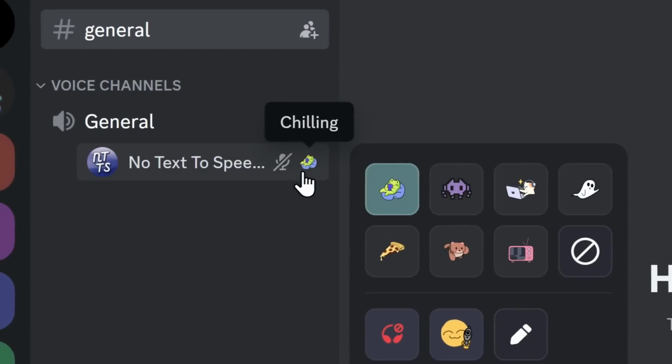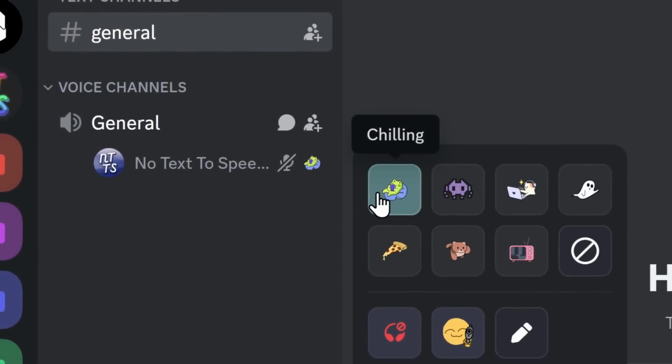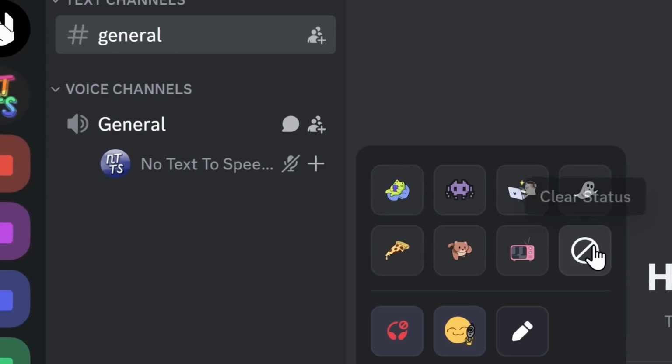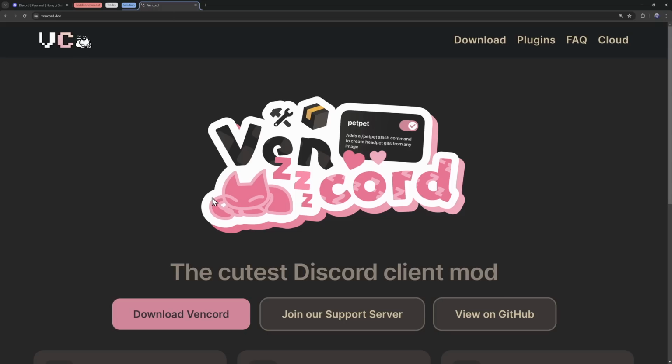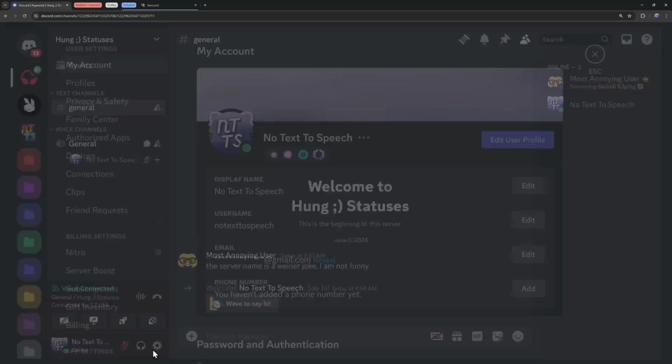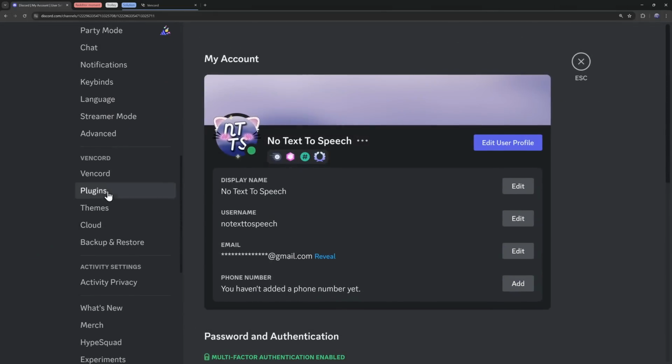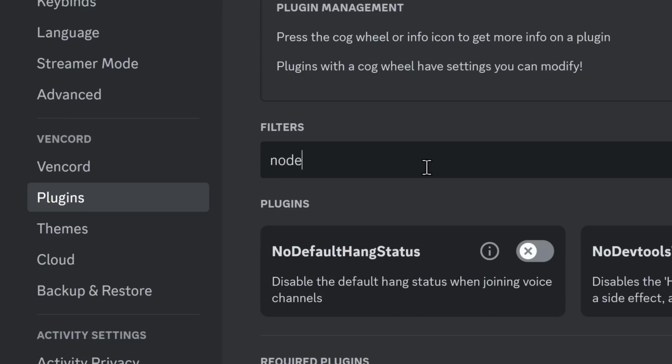But using client modifications, you can prevent your status from being set to chilling on default. It will always be set as clear status. And how do we do that? Well, of course, using client modifications like Vencord. Now, I'll have this linked in the description, but you need to download Vencord, install it, then if you go to your user settings, scroll all the way down to plugins, then search for no default hang statuses.